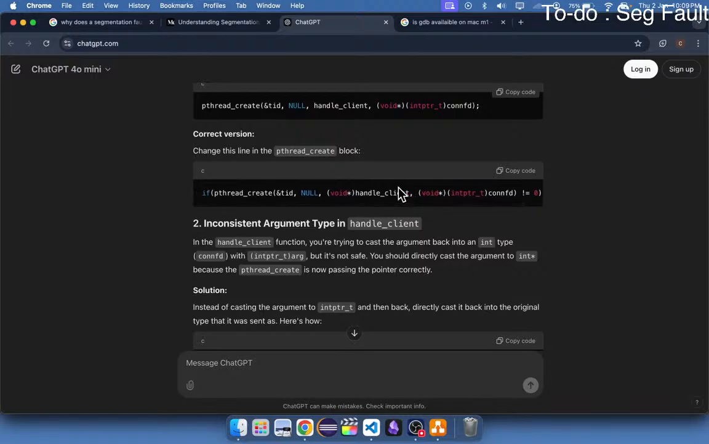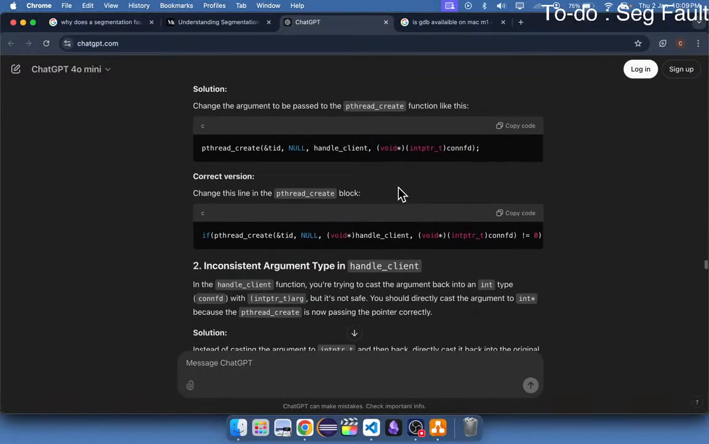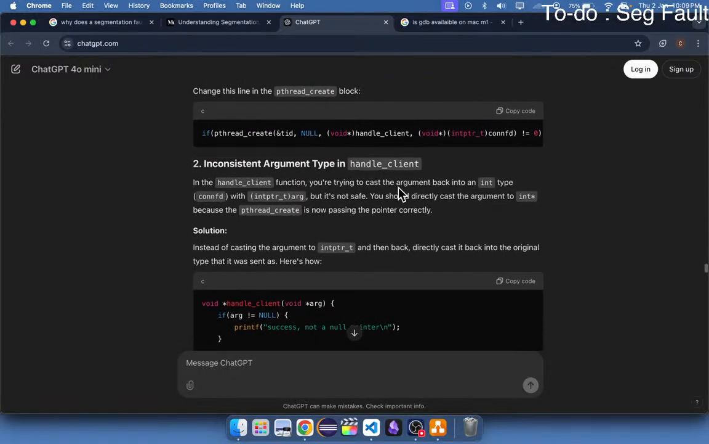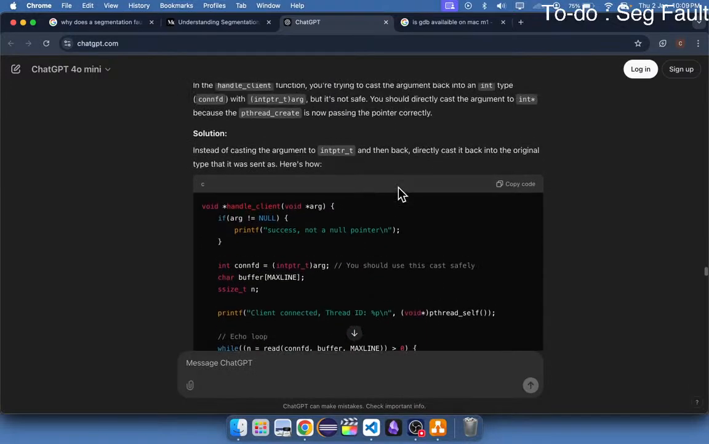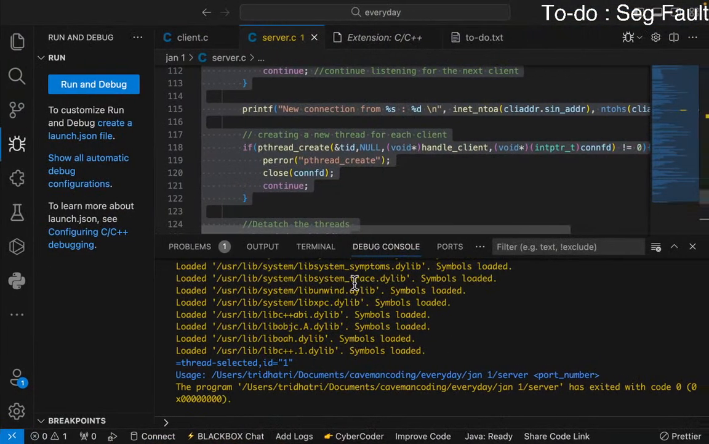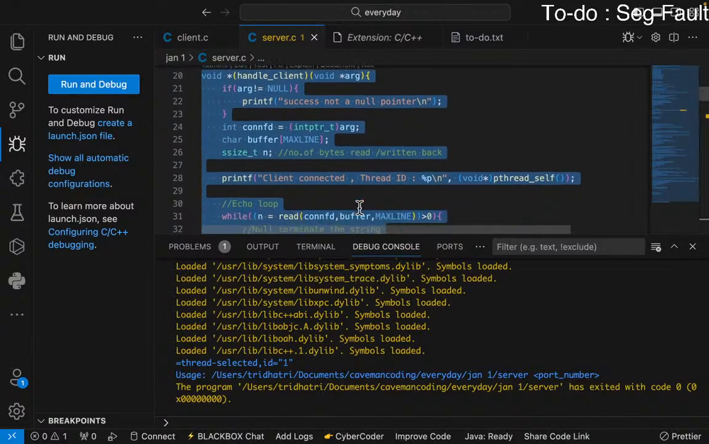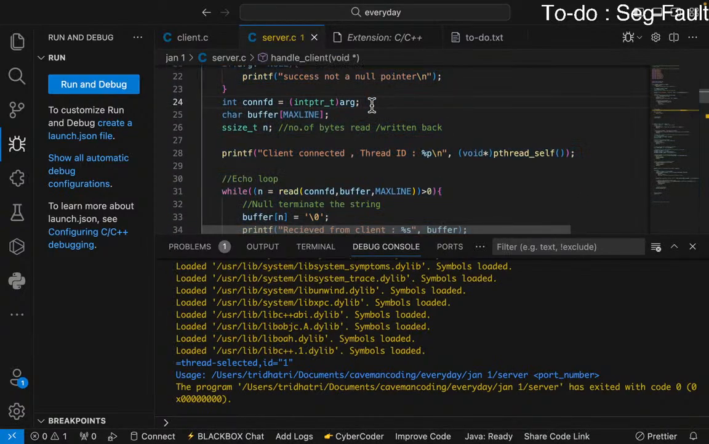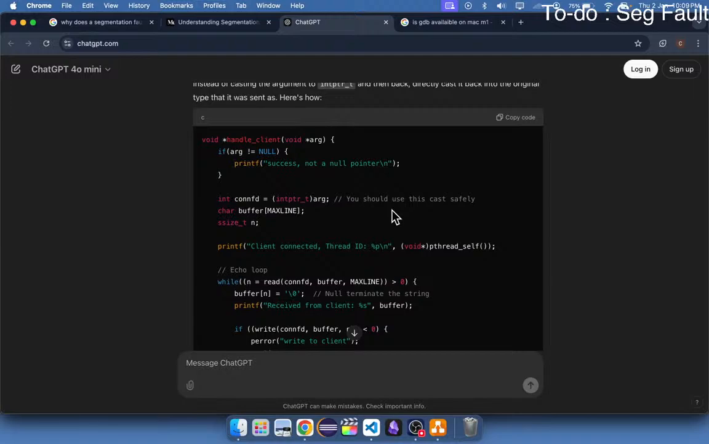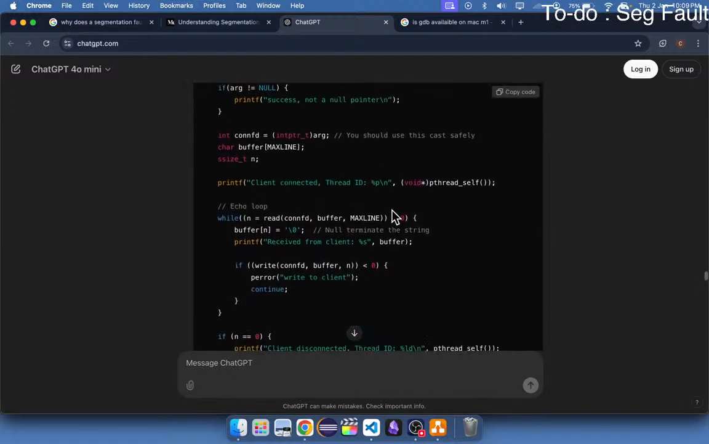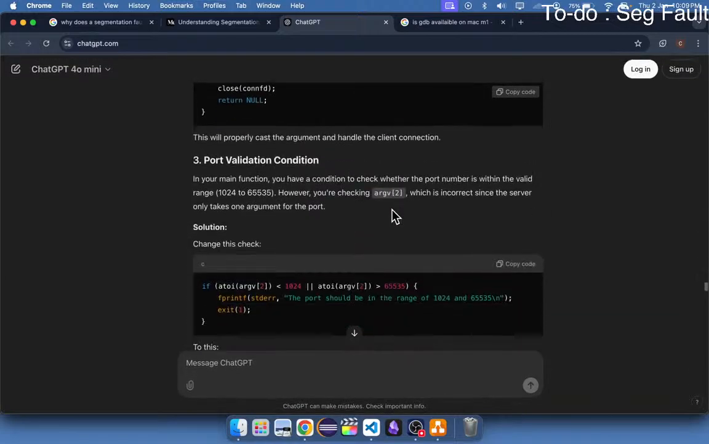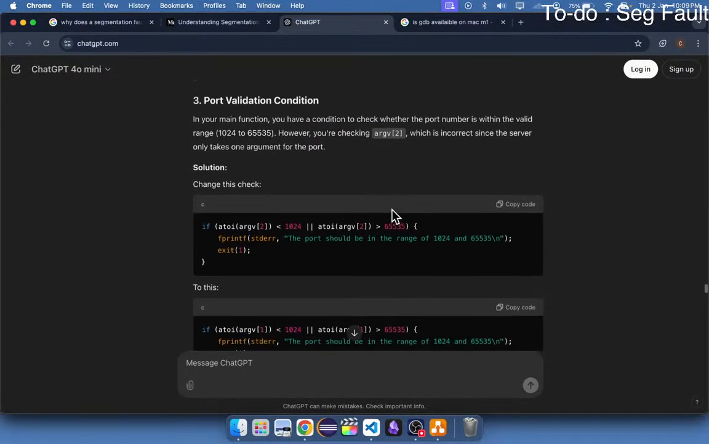Dude, what did he even change though? Trying to cast the... Should use this cast safely? What do you mean, use this cast safely? That's what I have been doing, right? What did you change?